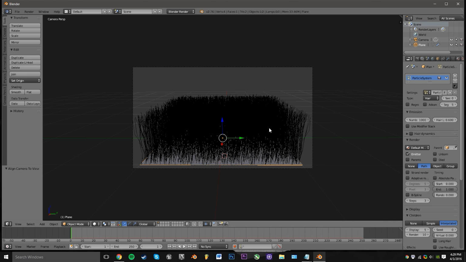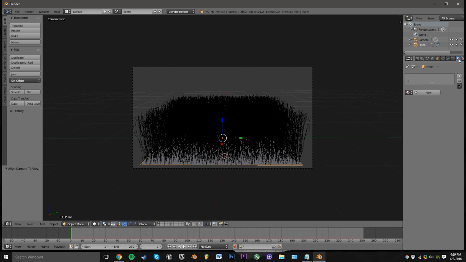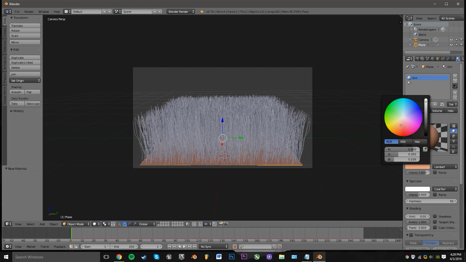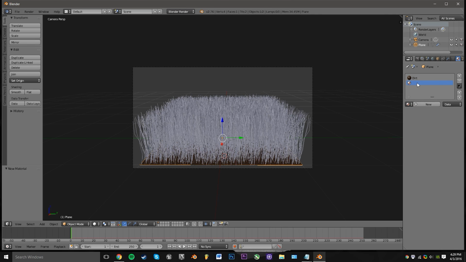And the last thing you need to do is add a material. So I'm going to go into the material tab for our plane, and I'm going to add 2 materials. The first one is going to be our dirt, and I'm just going to set it to a color of orange, and then lower the brightness. And then we're going to make grass.